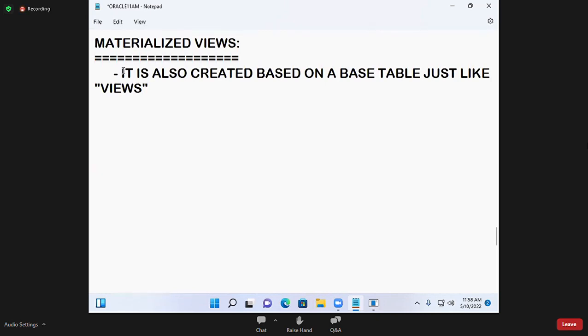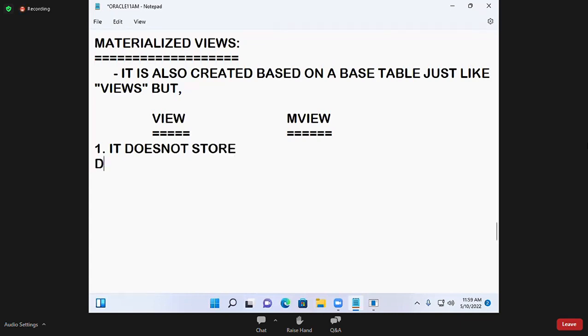But the difference, sir? What are the differences here? Observe, here I'm saying M view; M view means materialized view, I'm writing the shortcut. So a view, what we said, doesn't store the data. Yes or no? It doesn't store data or information.